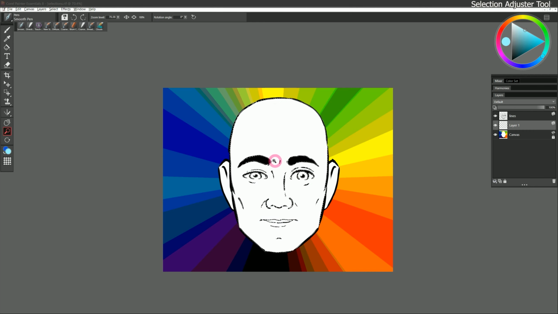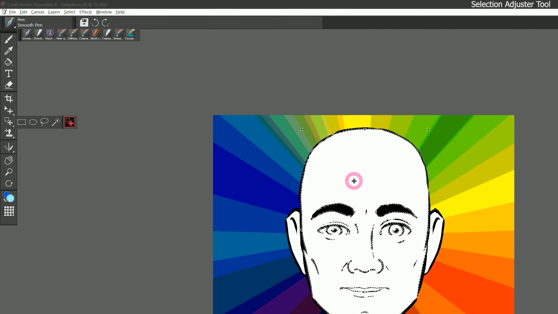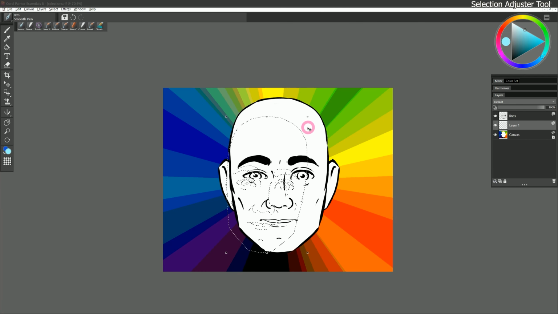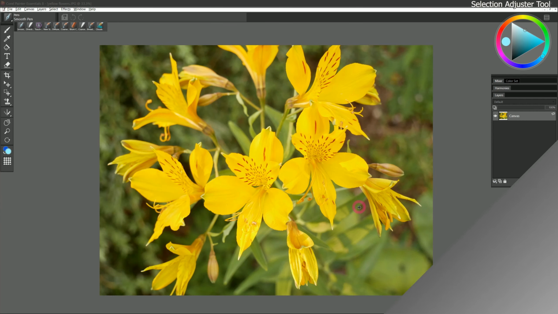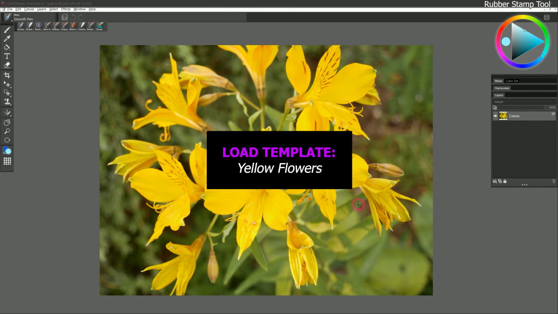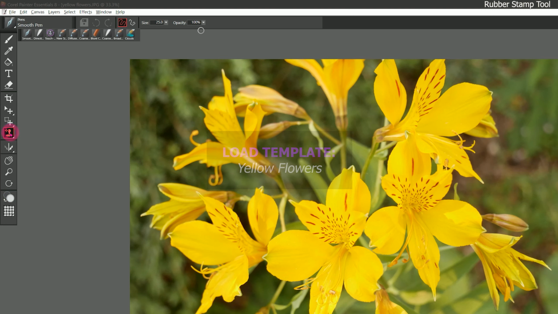I'll undo a bit. The Selection Adjuster tool can also move the selection around, and it can make it smaller or even rotate the selection. So it works very much like the Transform Layer tool, except it deals with selections. If I move it all the way over here and make it smaller, then I could fill it with blue, and you can see what it did. Next, I'll open a template called Yellow Flowers, and we'll take a look at the Rubber Stamp tool.